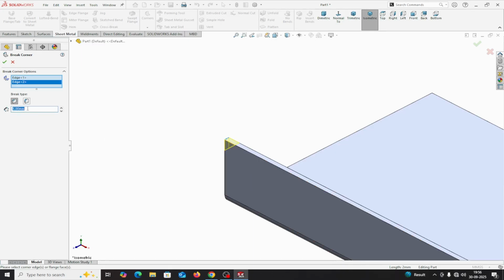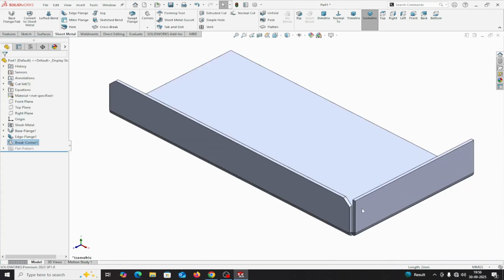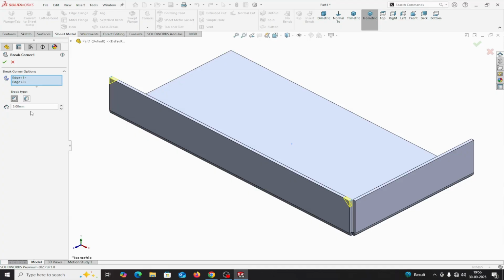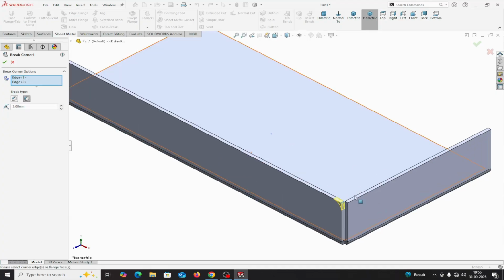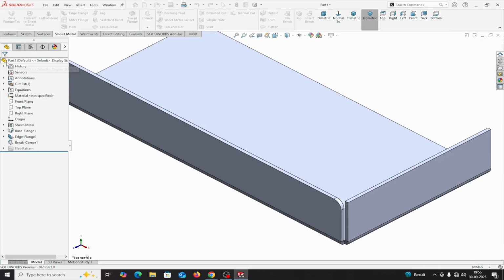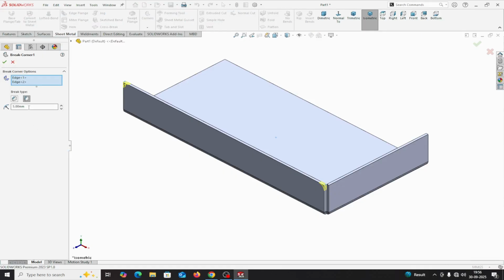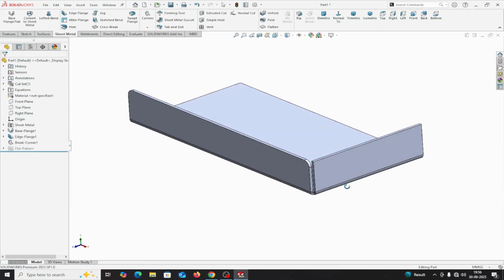Suppose I am taking a 5 mm chamfer, then okay. This is the chamfer. Again, edit this feature. I provide radius, and now it becomes a 5 mm fillet. Okay. But there is another way of providing this. You don't need to select the edges, you can simply select the face. Suppose you select this face, radius is 5 mm. You can apply it in this way also.